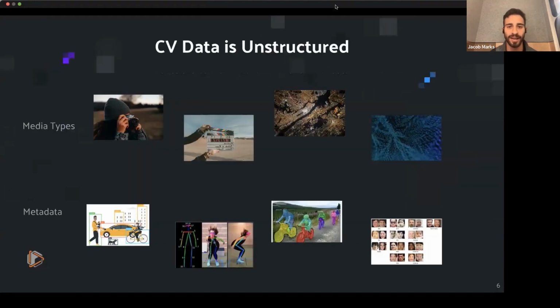So computer vision data, whether you're dealing with images, videos, satellite imagery, LiDAR, or other 3D data, it can be quite unstructured. And I'm not talking about the pixels here, I'm talking about all the metadata that goes along with the computer vision data. So think like detections, key points, segmentation masks, relationships between pieces in an image. All of these things can be a little bit more flexible than would typically fit in a tabular format.